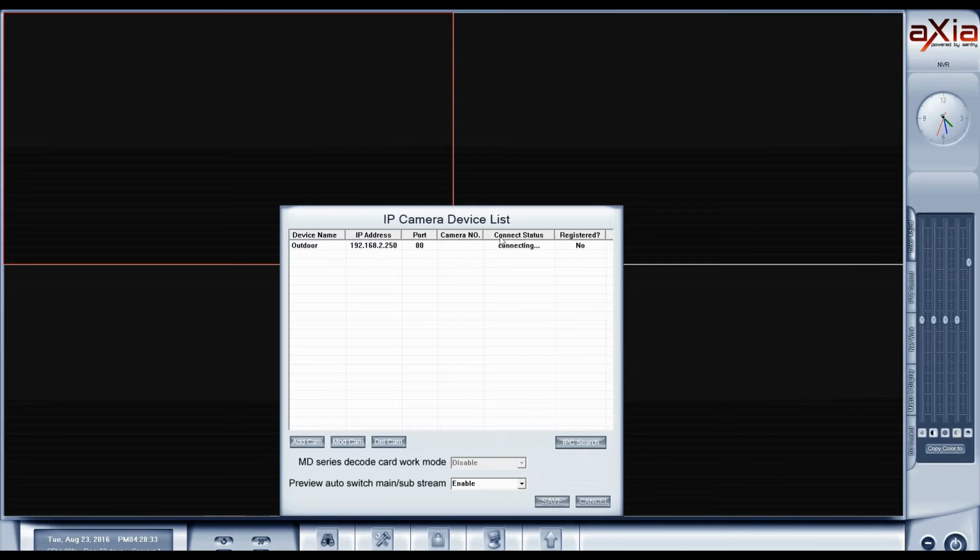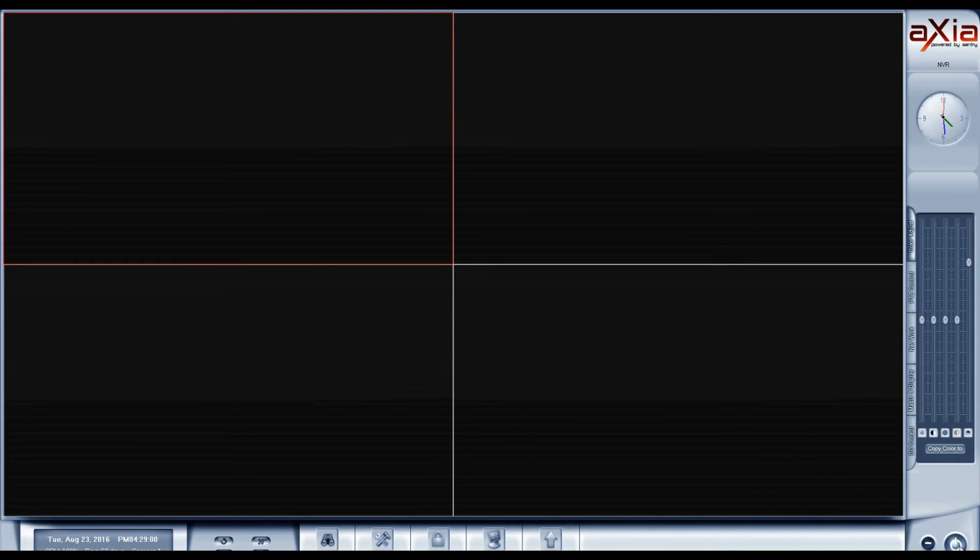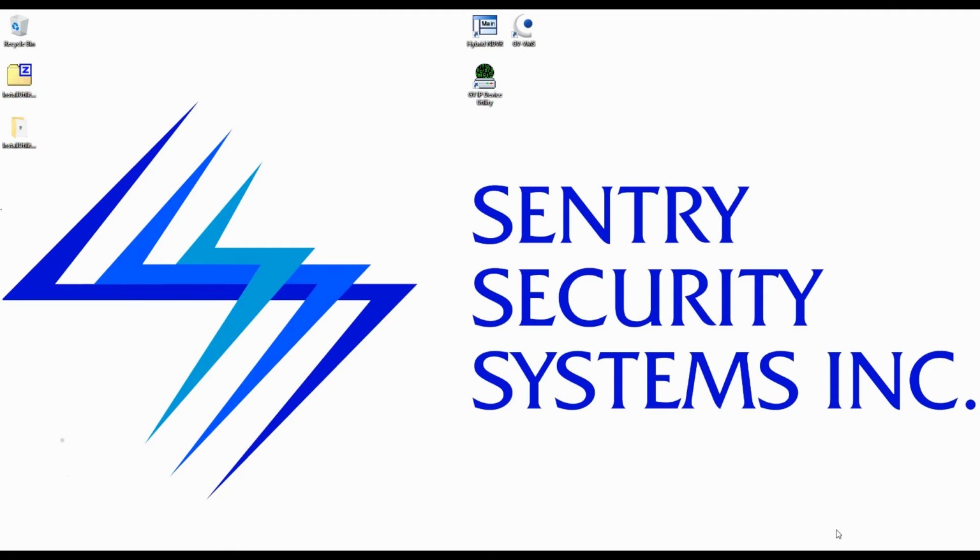So now it's going to try and connect to the camera, so we'll just give it a second here. There we go. So the key piece of information that we're going to see here, we've got the camera, it's connected, but under registered we're seeing the word no. We need that to say yes. If it's not registered, then that means that you will not be able to record and you'll not be able to view it remotely. So it would be only for live view at that point. Okay, so I'm going to save my changes here and we'll exit out of the software.